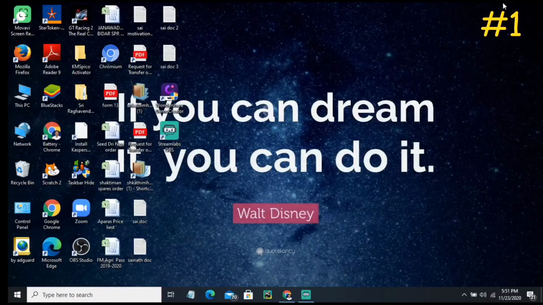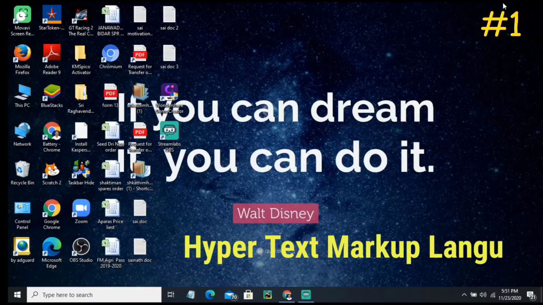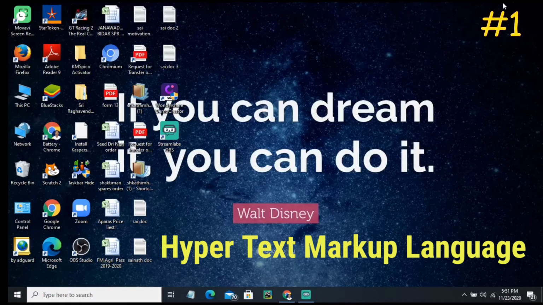So, I am here to tell you about the absolute basics of HTML. So, now what is HTML? HTML is a hypertext markup language which is used to design web pages.